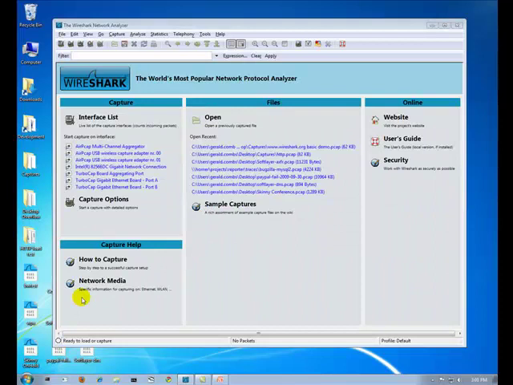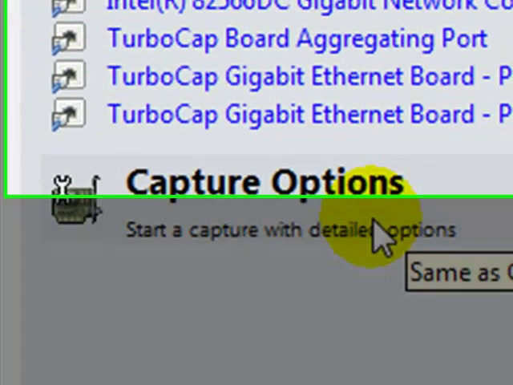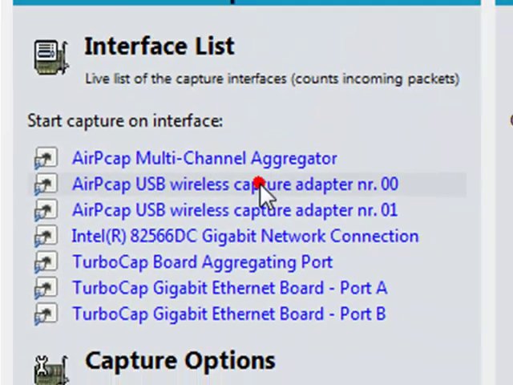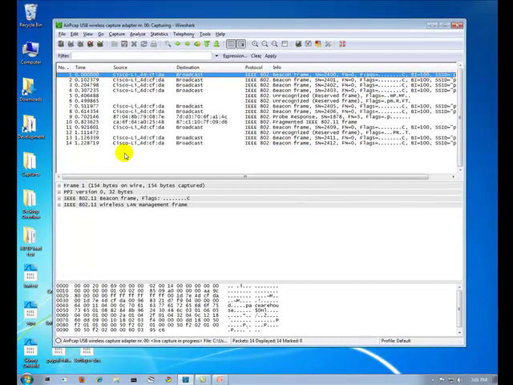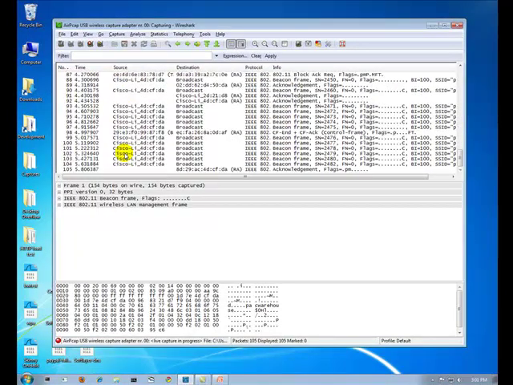If you want really fine-grained control over the behavior of a capture, you can click on the Capture Options link. However, I don't need to set any options, so I can start capturing immediately by clicking on one of the interfaces in the list. I selected an AirPcap adapter, and now we'll see a bunch of wireless traffic.